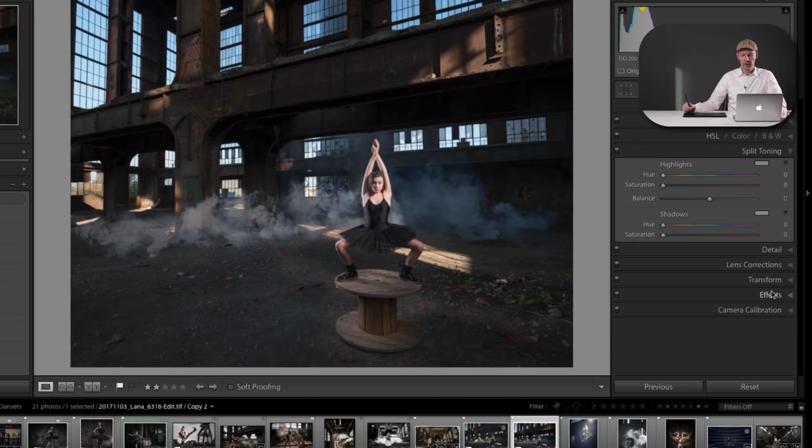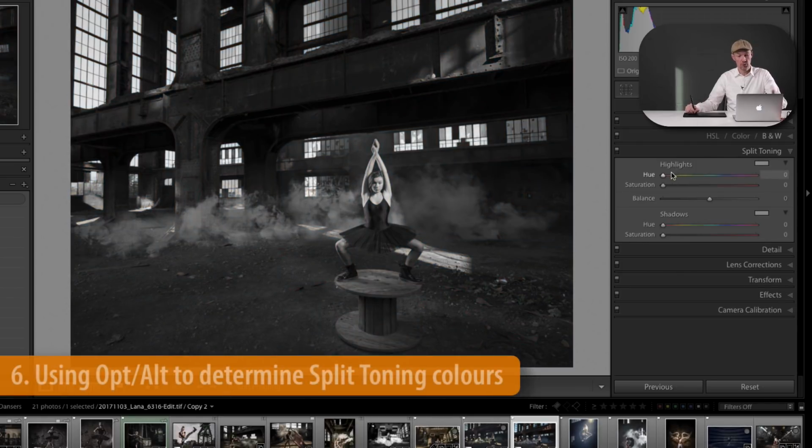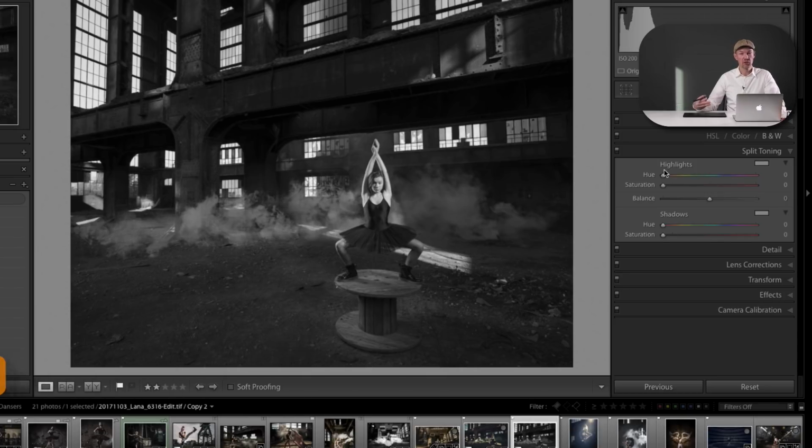Now, another thing you may or may not know is that if you want to add a split tone to your image, and it's very popular in black and white images, but you can also do it in color images to modify the color slightly. Well, if you want to add a split tone, the general procedure is to choose a specific color for your highlights, choose one for your shadows, and then dial in the amount of color for both that you actually want to add.